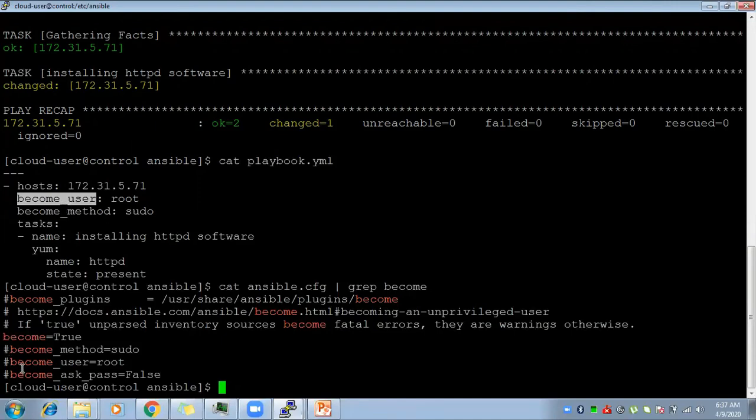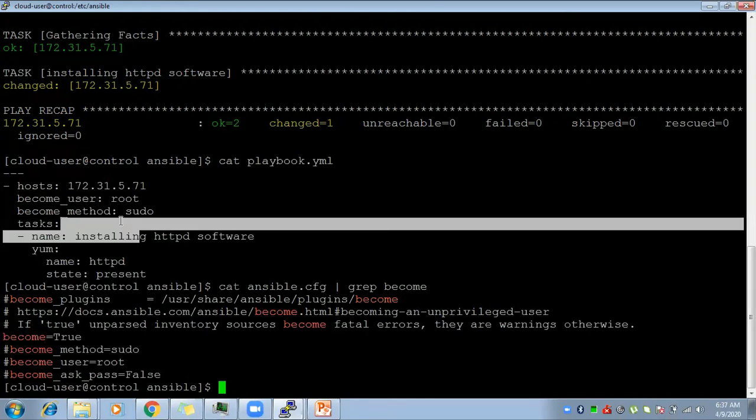Whatever you have defined in the Ansible configuration file, suppose here I have defined and here I have not defined, so it will take from the configuration file. If here I am defining become user, become method equals sudo, become equals true, and here I am defining again become equals false, then it will take become equals false, because it will be prioritized inside the playbook. Whatever you define in the playbook takes precedence. So that is the funda.